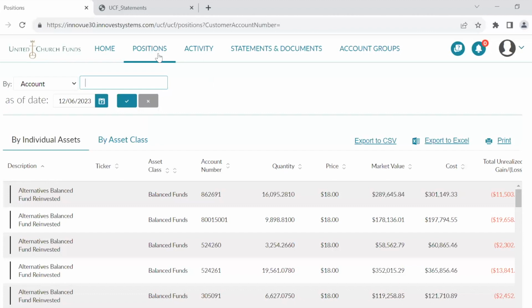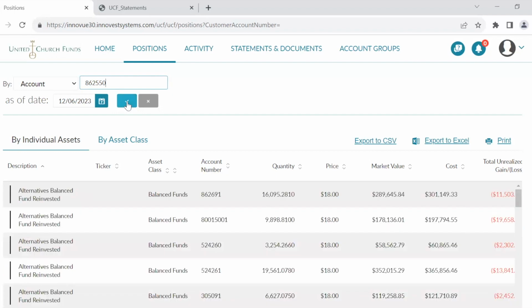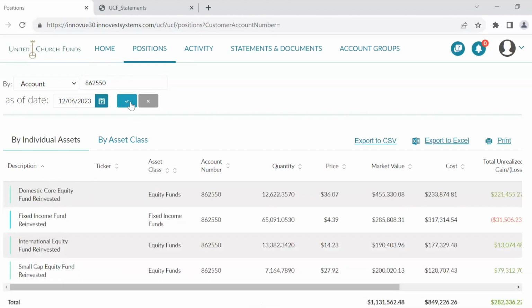As we click on the positions function, we can enter an account number and select a date to search for the market value of a specific account on a certain date. Remember, once you enter the desired data into the fields, you'll need to click the green checkmark button.